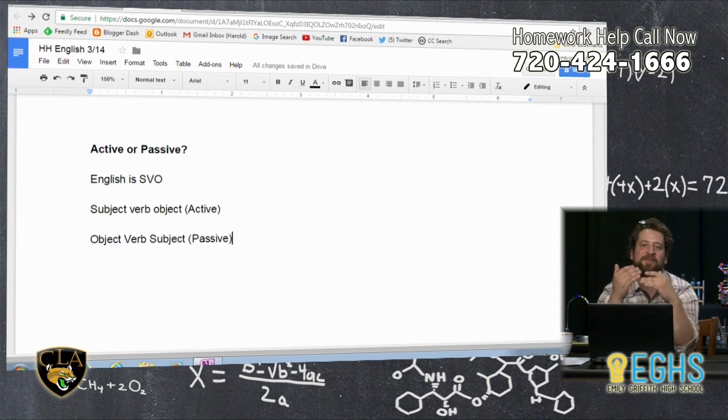The first thing that I'll start with is just that English is a subject-verb-object language. So we tend to organize our sentences with the subject coming first, then the verb, and then the object of the sentence. And if you're confused about what any of these parts are, I'll go over them a little bit as I go through a couple examples.